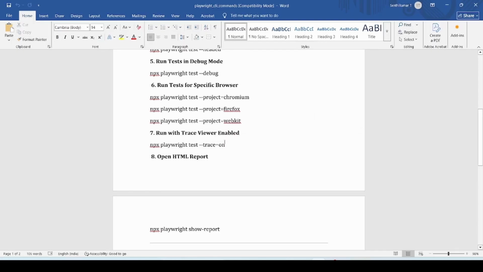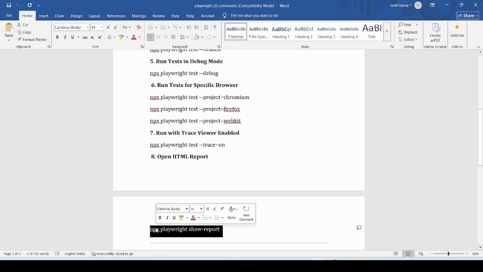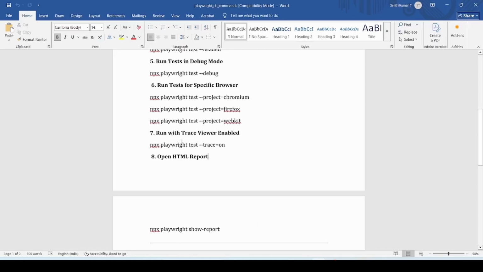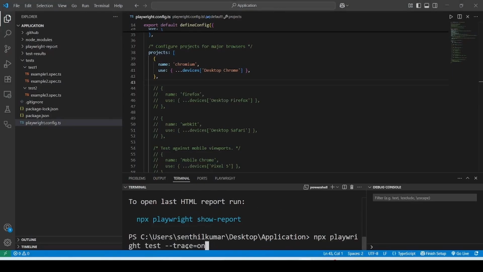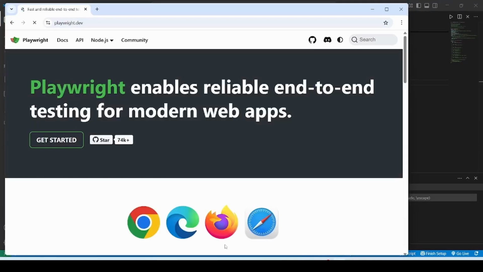Next one, we are going to enable the trace view for capturing the test execution data. And the next command is we are going to open the HTML report. For that, npx playwright show-report. We will see the trace view, then we will open the HTML report. So here I am going to enable the trace view by using --trace on. Now the trace view is enabled for all the test methods.